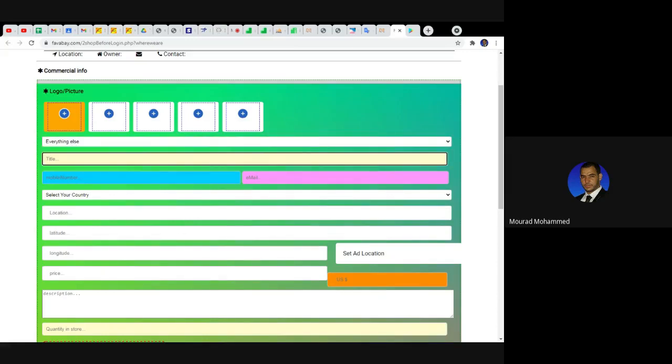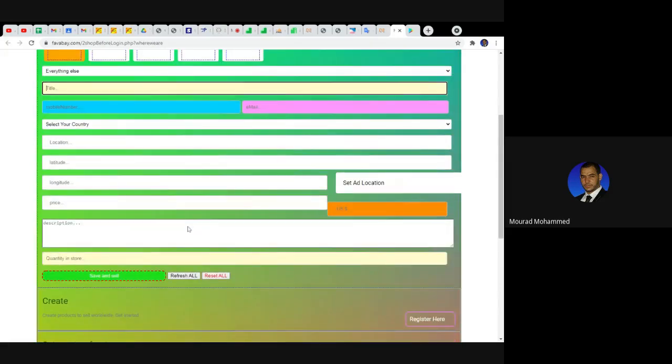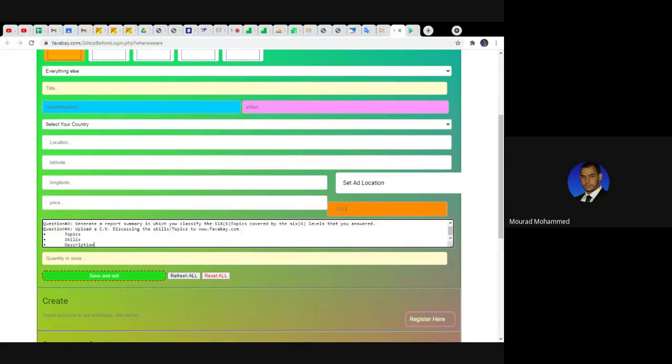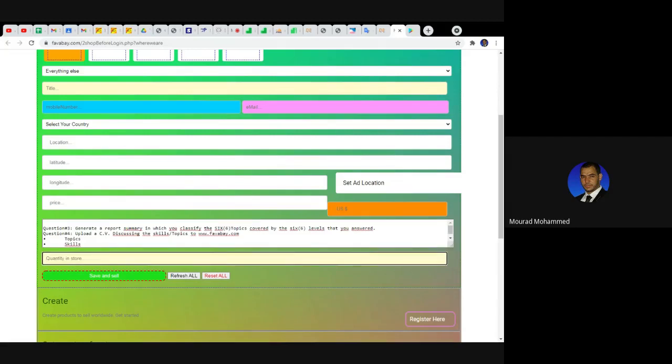And whatever the skills you have, just give a title. You fill the form. That's it. The CV, the topics, the skills, and the description, you put them here in the paragraph. You use it to demonstrate your skills in this area. So the topics covering skills and the description, you just put here. That's it. And the quantity will be one only, because it's only one candidate.